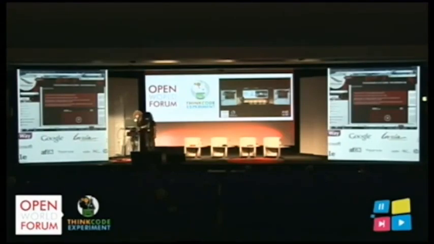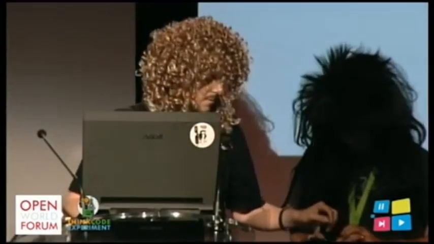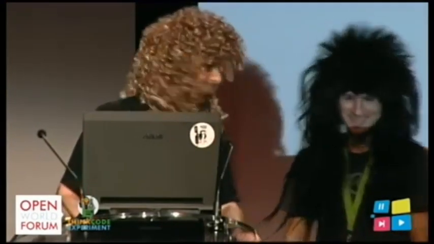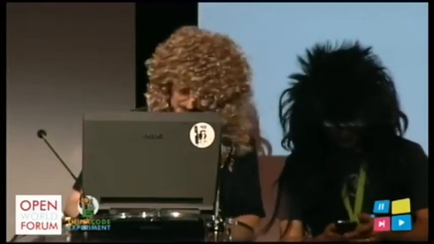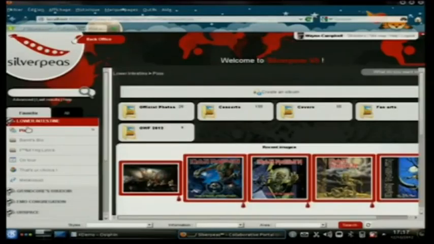Okay, so here we've got six applications. Silverpeas is delivered with a 30 ready to use applications. Metal, too much metal. So for example, here we've got an image gallery where we can share and put some content.